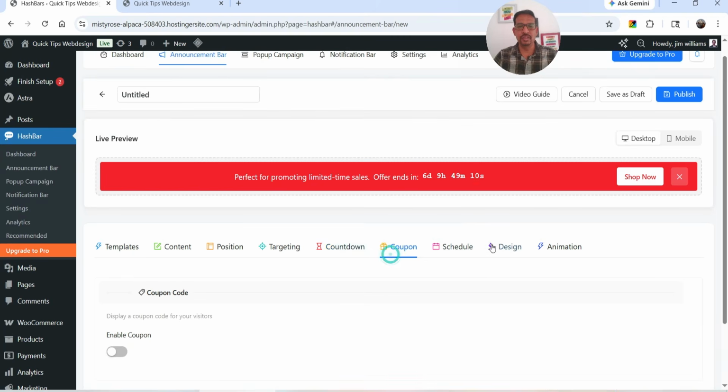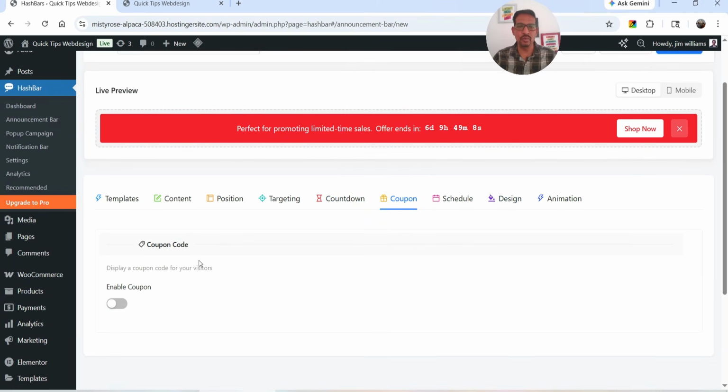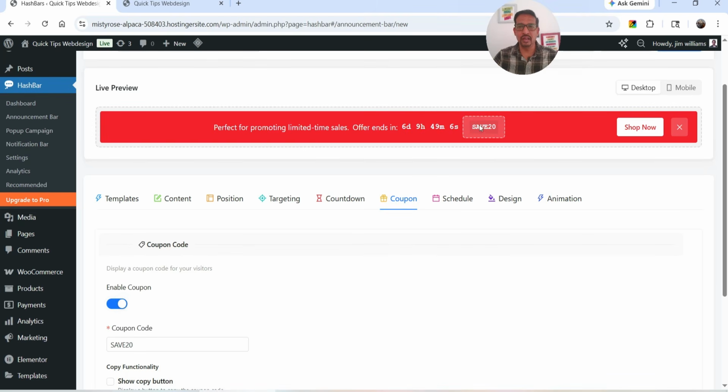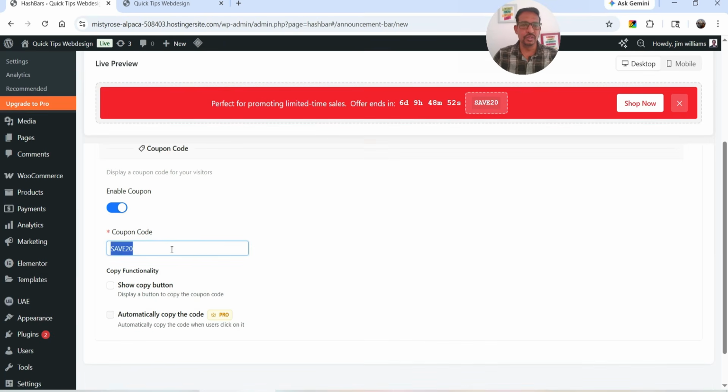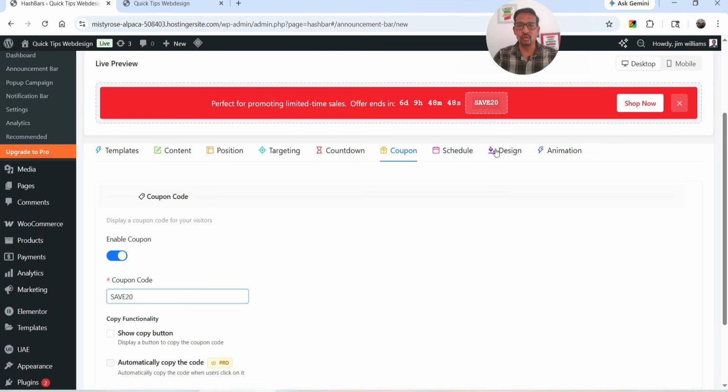Right, let's go to the next option, that is coupon. If you have any coupon, you can enable this option and put the coupon here. So this is going to be the coupon. For that, if you are using WooCommerce website, you can create coupon on your WooCommerce website and use the coupon code here. This is the demo coupon code. I'm going to keep it as it is. So I want to show the coupon code in the announcement bar.